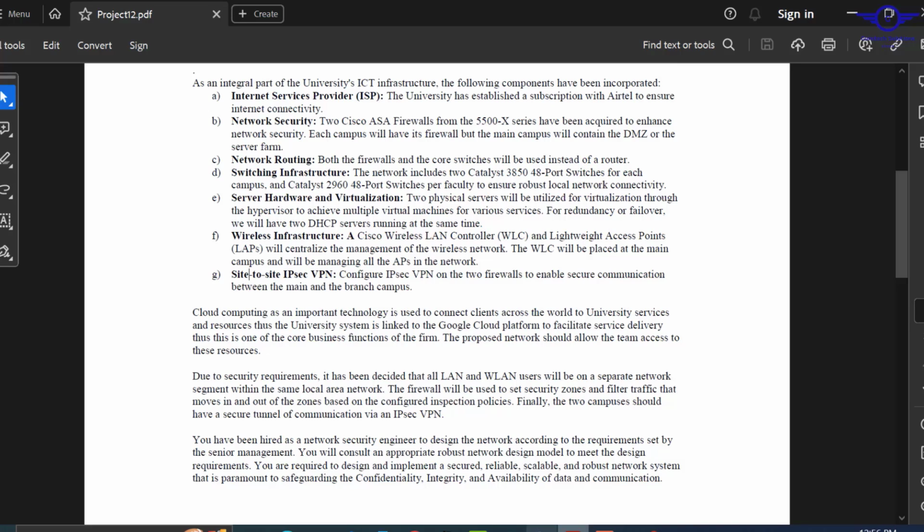Good. Due to the security requirement, it has been decided that all LAN and WAN users will be in a separate network segment within the same local area network. The firewall will be used to set security policies and filter traffic that moves in and out of the security zones based on the configured inspection policy. Finally, the two campuses should have a secure channel of communication via IPsec VPN.